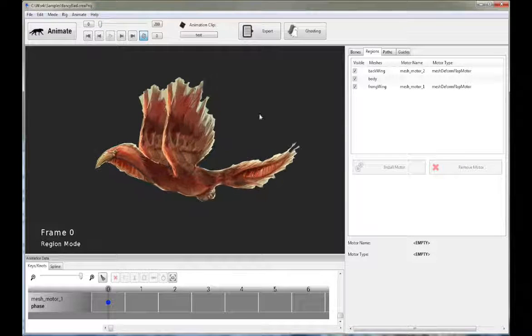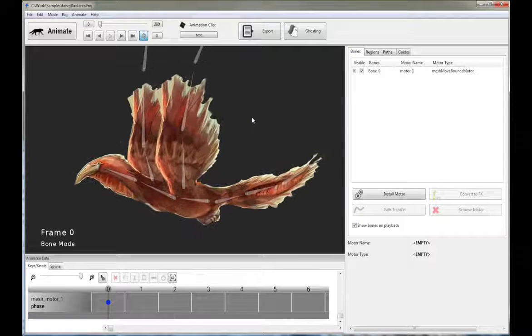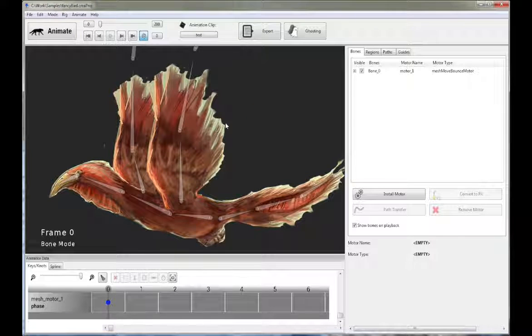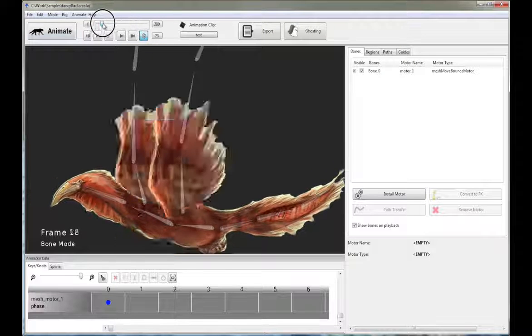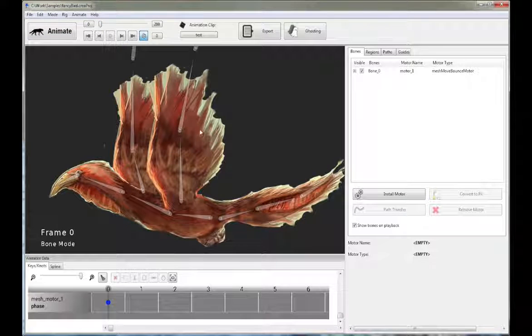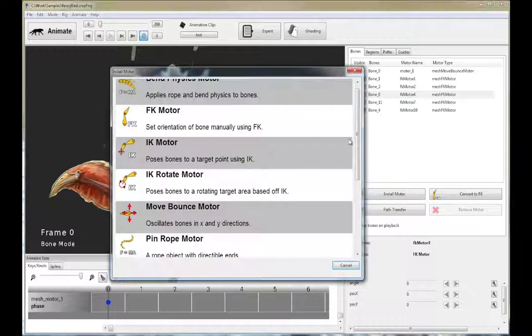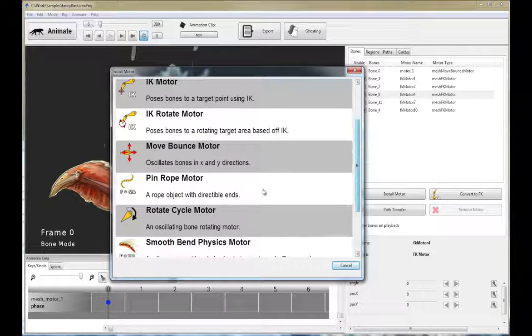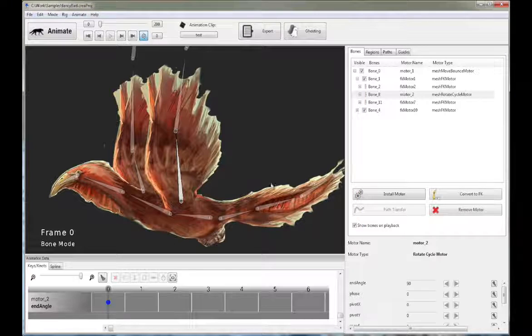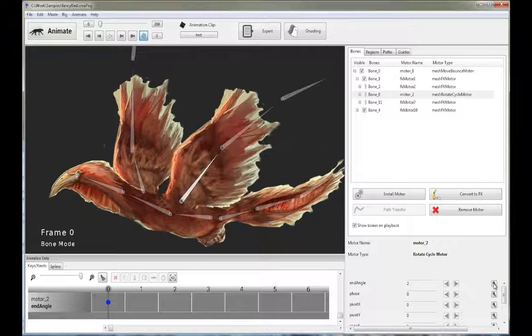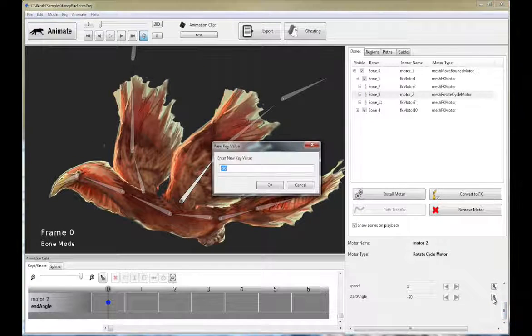Almost there. This is cool, but we want the wings to have some sort of slight bending behavior. It'd be cool if when it flaps, the wings sort of bent, right? Because wings don't just flap straight down. Just add a bit of bending behavior to give it a bit of realism. What we do is we click on the base wing bone, click on Install Motor, and let's try a Rotate Cycle Motor, and let's set really minimal angle limits.